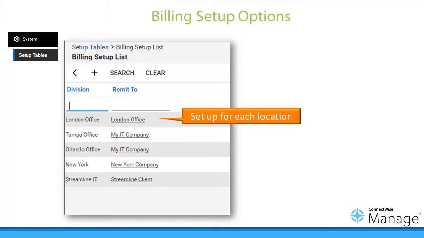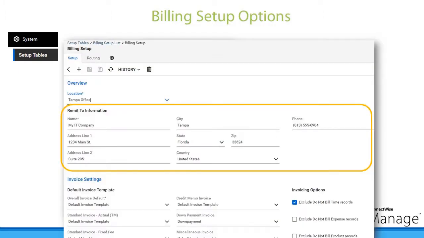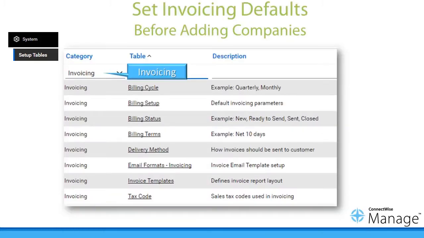Remember that location defines a billing setup, so enter or verify the billing address for each location in your structure. In the Remit To Information section, enter the billing address that will appear on your invoices through ConnectWise Manage. This will be the address where your customer will mail a check or any financial correspondence.